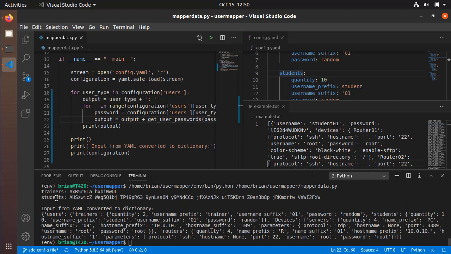That worked. So I have 2 trainers and it's generated a random password for each trainer, and I have 10 students and it's generated a random password for each student. This lets me verify that my password generation function is still working. And then down here is just that raw input. It's pulled in from the YAML file, and that's just to help me debug any issues in the future. I probably won't keep that code in the long term.